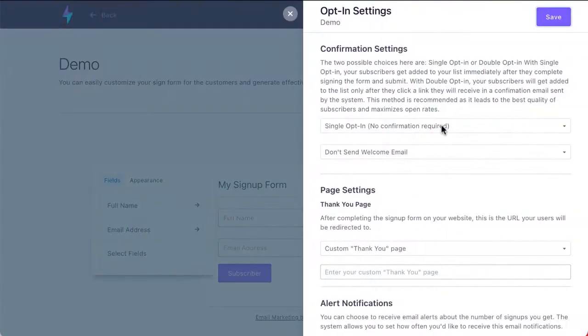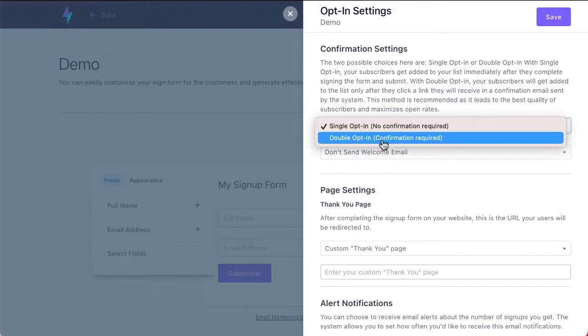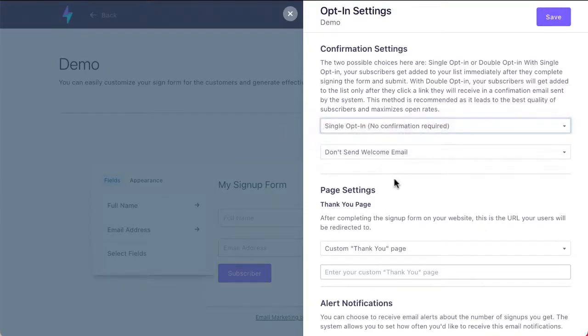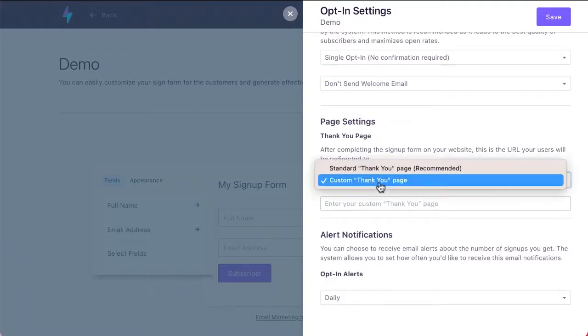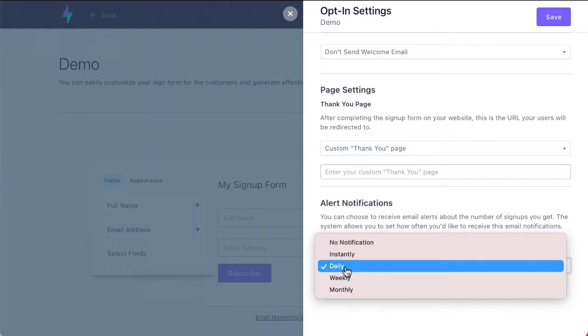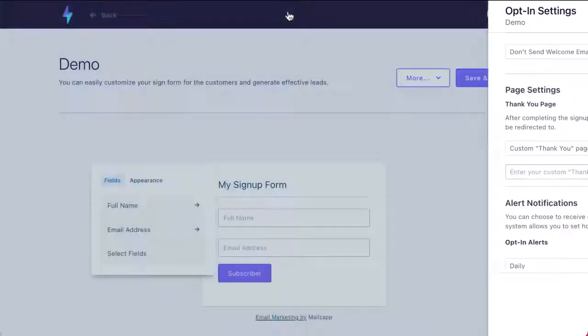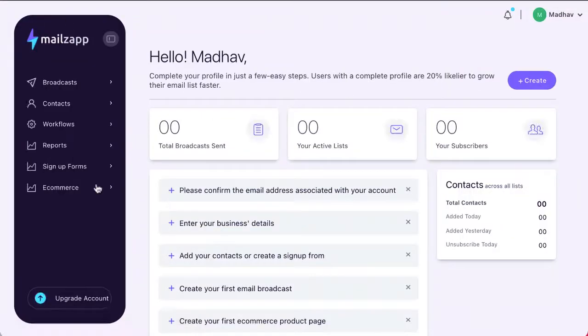And you can obviously also change your opt-in settings. So all these settings are something that you can change. You can select single opt-in here, double opt-in here, also depending on what your account access level is. Okay. There are page settings. After completing the sign-up form, your users, subscribers would be redirected. So you can send them to a thank you page or not. And you can also choose to get notifications yourself if someone signed up to your list. Right. So this is done.